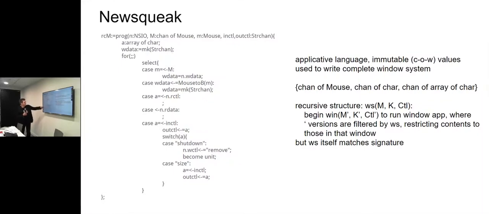You have a non-deterministic select. You have lots of channels going here. There's a control channel on which messages can be received to shut down things, and then it forwards those on outgoing control channels to subsidiary processes to tell them to do things, to process size changes, and so on.